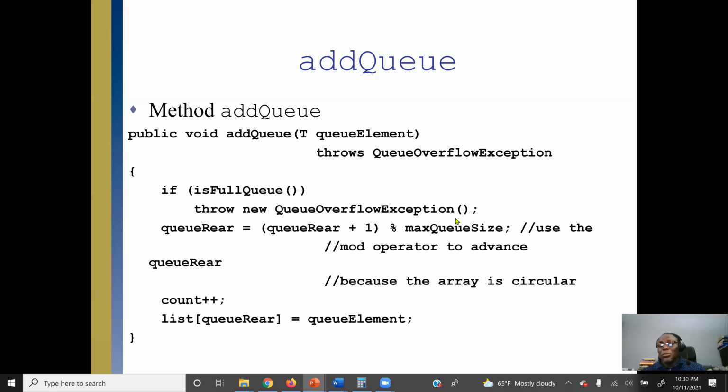So we have to increment the rear by 1. Now here we don't say queue rear equal to queue rear plus 1, because that means we have our regular array. But here it's a circular array, so we say modulus max queue size, so that when we reach the last index, 99, we go back to 0.